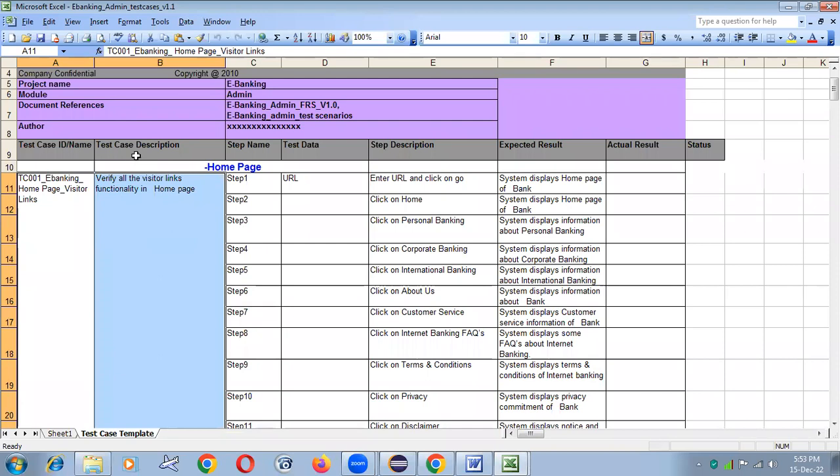See, in your notes, I'll give the meaning for this column. Just take the column name in your notes. Test case description. Note down the meaning. Description is nothing but the objective of the test case, or the purpose of the test case.